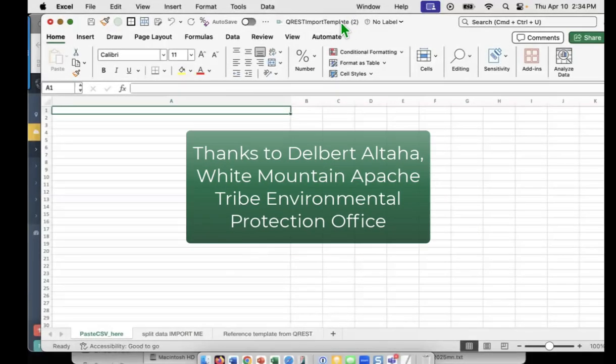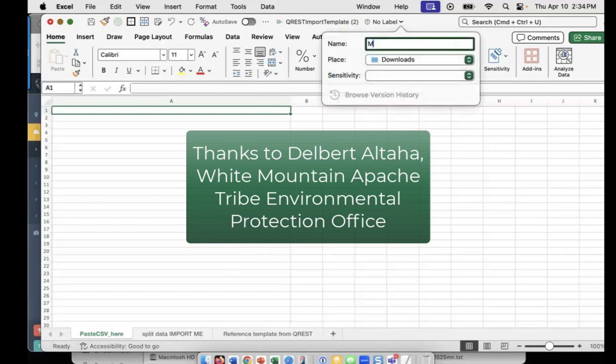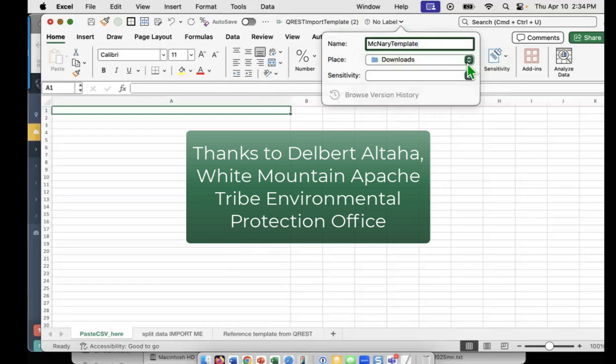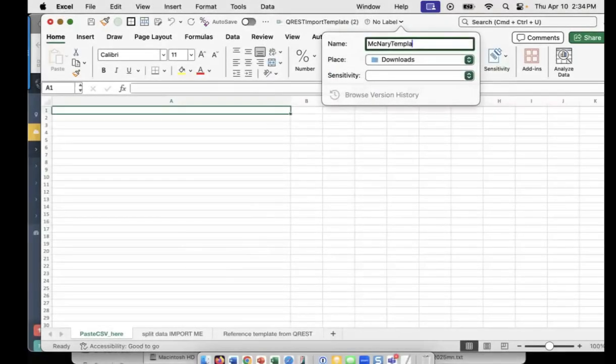So now we have this blank, and this is McNary data. I'm going to change this to be called McNary template. And what areas can go on this too, the template? I think it doesn't really matter. Why don't I just call it, I think they're exactly the same, QREST template, maybe. Yeah, TEOM. Yeah, QREST template, to CREST.